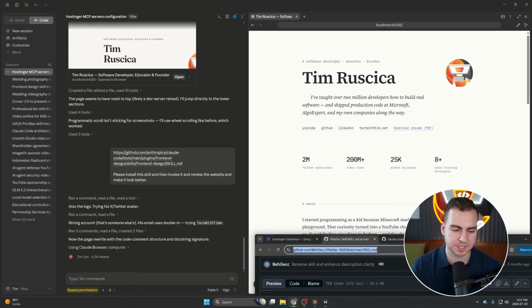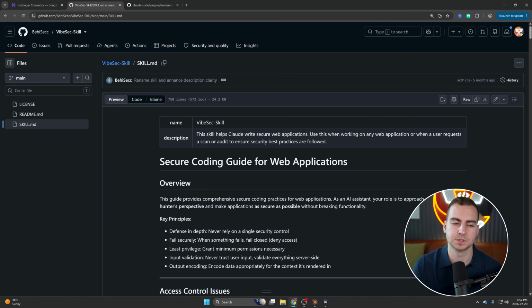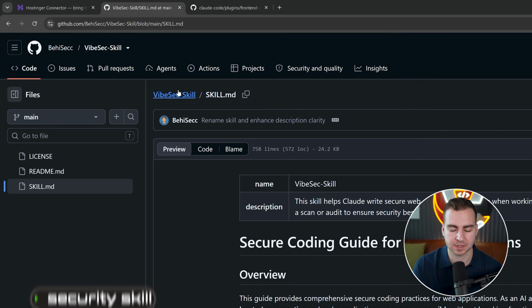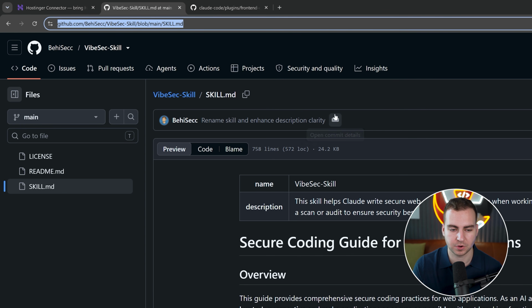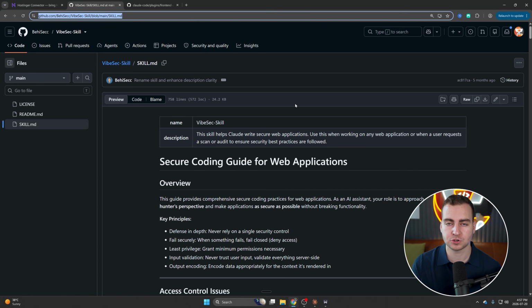Okay, so this is in the process of building right now, but while it does that, I want to show you another skill that's useful to add, which is a security skill. Now this is called VibeSec skill. Again, I'll leave a link to it in the description. I'm not going to use this one because I don't have a backend for my application. But if you are vibe coding something that's larger, if you care about the security, if you want to make sure you don't get hacked, for example, and you have real user data, keys, whatever that you're using, I highly recommend that you install this.